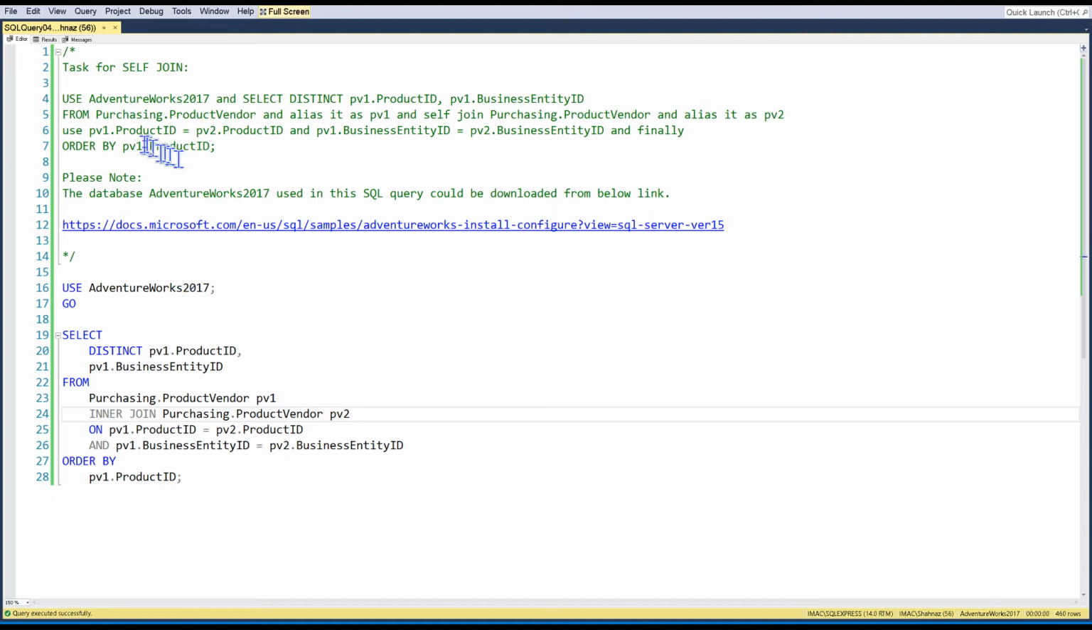Use AdventureWorks and select a distinct product ID and business entity ID from Purchasing.ProductVendor and alias it as pv1. Then self join Purchasing.ProductVendor and alias it as pv2, and use the following primary keys, as I've shown. Finally, order everything by product ID, which is found in pv1.